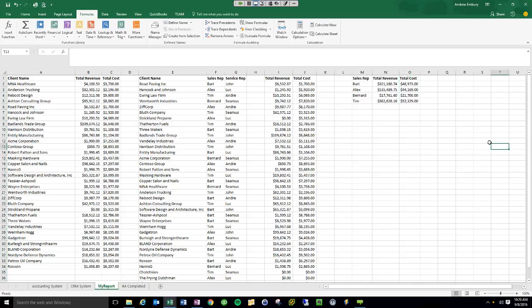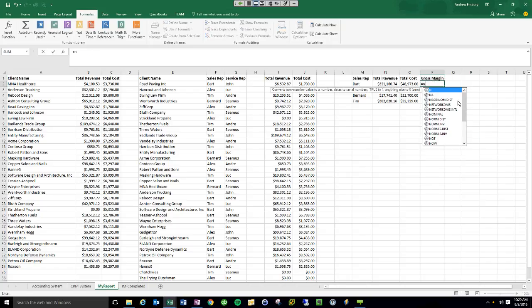So that's great. Let's maybe do another calculation. How about gross margin? Always a very important thing to watch in business. So for gross margin, we'll do our revenue, so we'll do N2. Revenue minus cost divided by revenue.